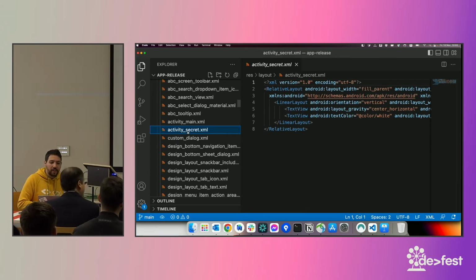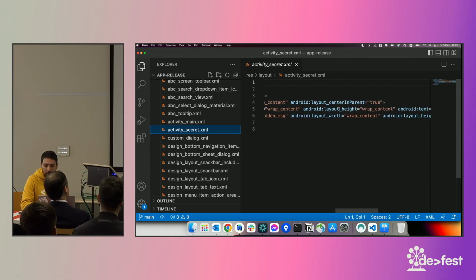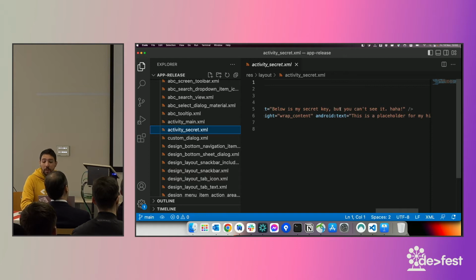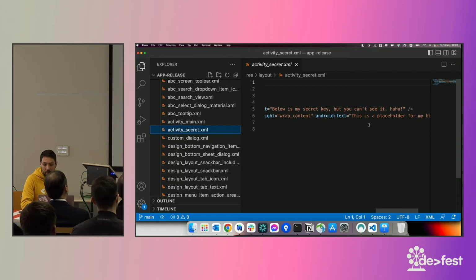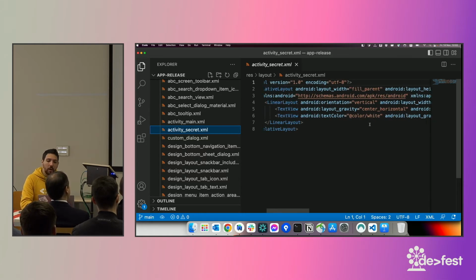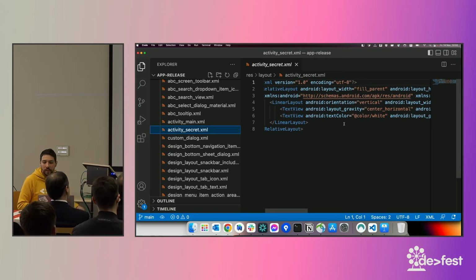And of course, we're having the activity secret, which was the activity that we were actually trying to figure out some stuff about. And as we can see, there is indeed the first text view that says below is my secret key, but you cannot see it. And then a second text view, exactly as the app implied, but the text says that this is a placeholder. So that's probably not what we're trying to find. And if we look a little bit closer, we're going to see that the reason that we could not see what was there is because the color of the text was exactly the same as the color of the background.